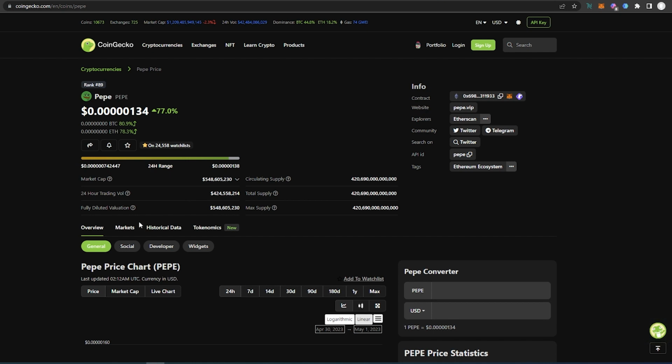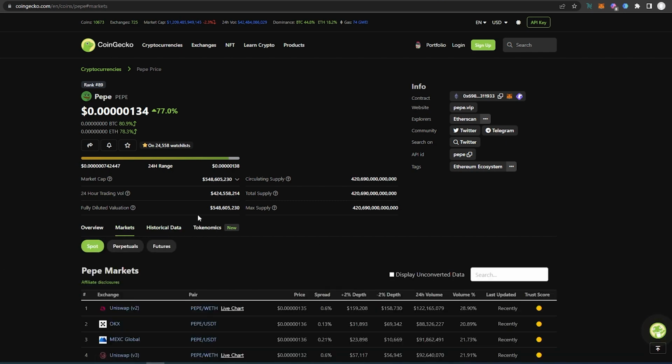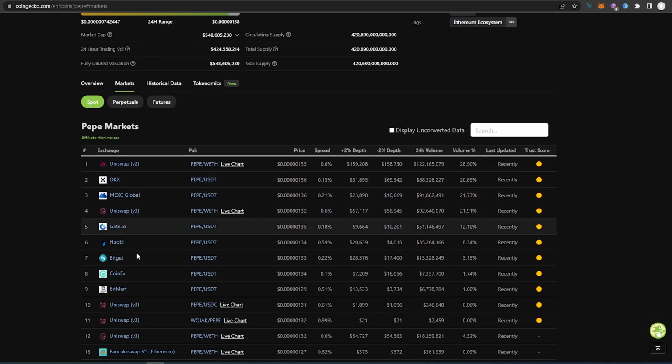First thing we need to do is press on Markets, and it's going to show us exactly each place where we can buy PEPE Coin. The most used, or the one with the biggest volume, is Uniswap, then OKX, MEXC, then Uniswap version 3, Gate.io, Huobi, BitGet, and so on. Uniswap is a decentralized exchange, and OKX is centralized.